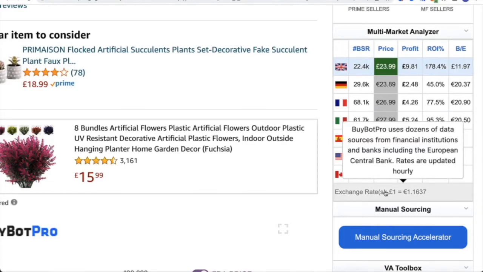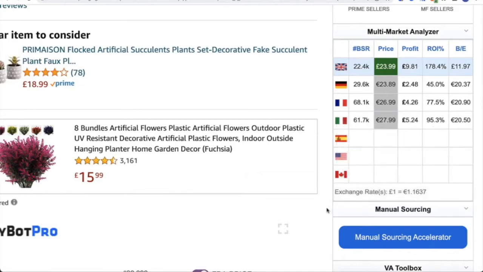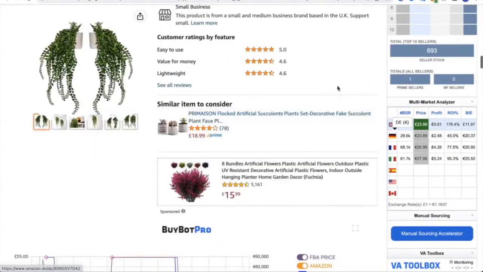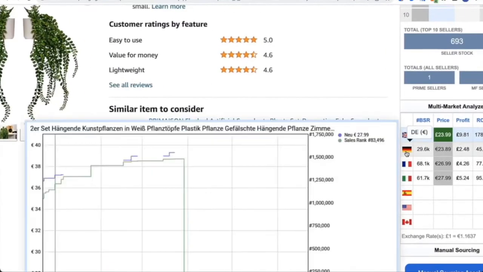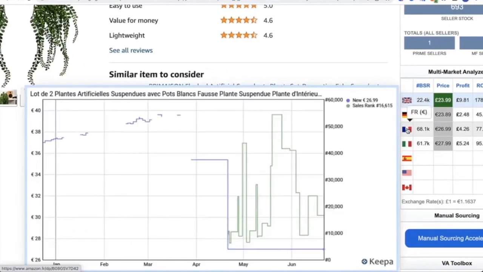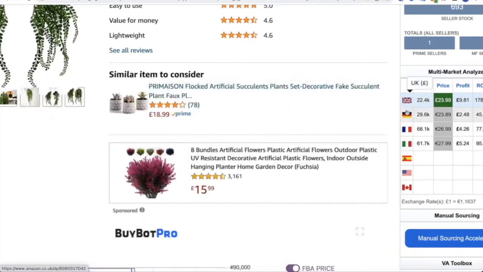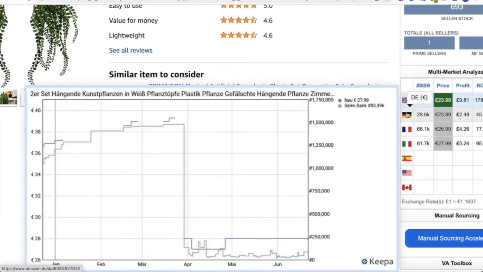So the rates are updated hourly, and it also uses multiple data sources from financial institutions and banks to get the exchange rate and then do those conversions. Now, one other thing that's also important to know about the multi-market analyzer is that if you hover over any of the flags, you will then see that it opens a chart for that marketplace. So this basically gives you a quick view into that product and will help you determine whether you want to go ahead and then analyze it in more detail.